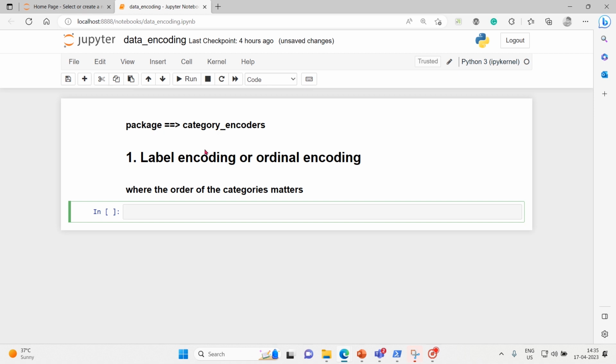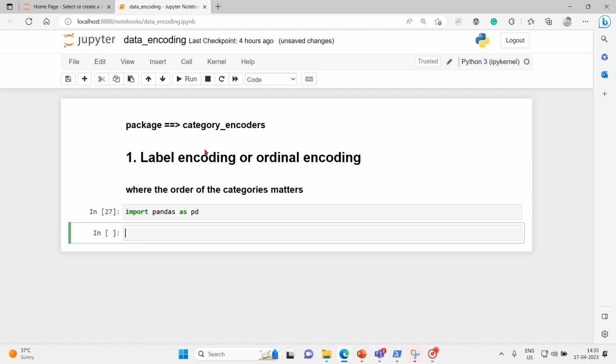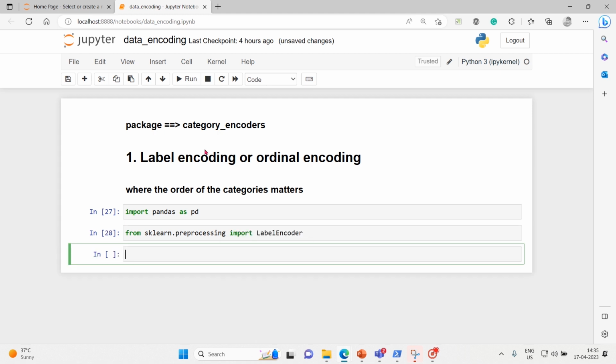Okay, now let's take one example. Let's import pandas as pd, then from sklearn, obviously we need to go for the preprocessing module and import LabelEncoder. I'm directly using this LabelEncoder method from the preprocessing module from sklearn. Simple. Now let's create a sample data frame.